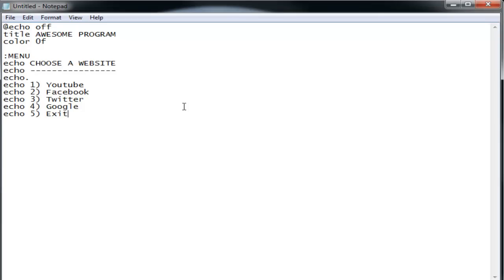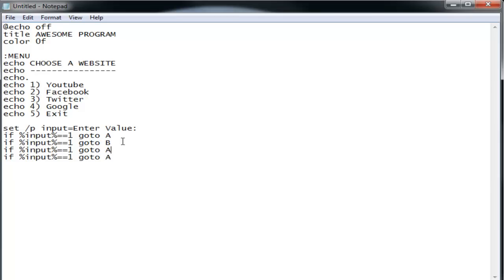Okay, so now we're going to do set /p, and I'll just name it input, I guess. Enter value. And then what we're going to say is if %input%==1 goto A. And we're just going to call these A, B, C, D, just so it's a lot easier. So we have 1, 2, 3, 4 going to A, B, C, D, and then if it equals 5, then just exit out. Okay, so now that checks for it, let's create those classes A, B, C, and D.